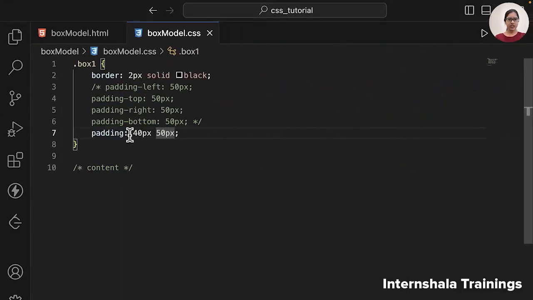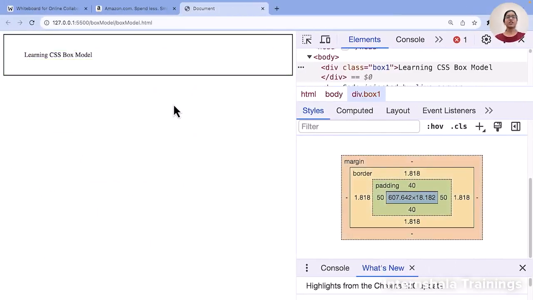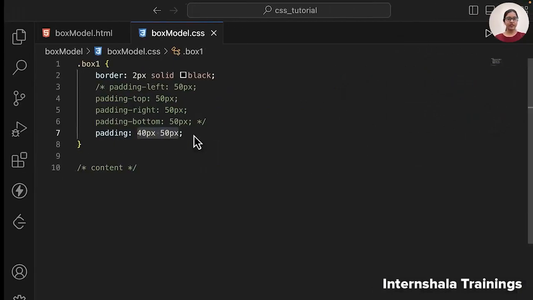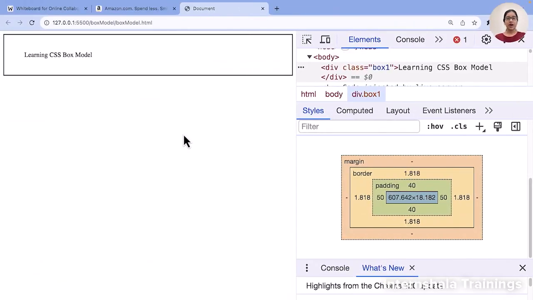So this is about the padding property, and we understood padding now: it increases the space between the border and the content area. We have the border and we have the content area. Now next comes the margin. We understood border, we understood padding. Let's move to the next part, which is margin.